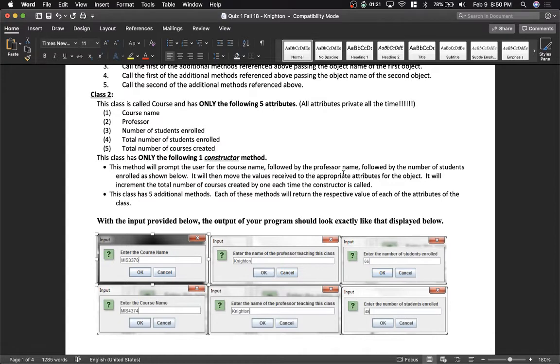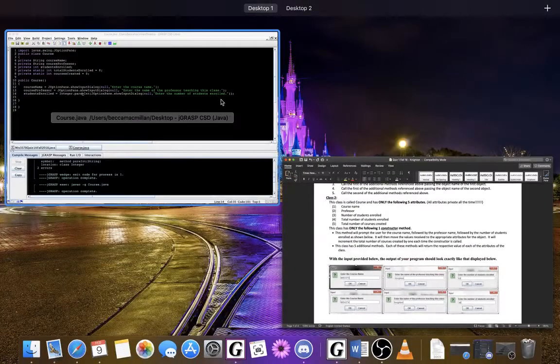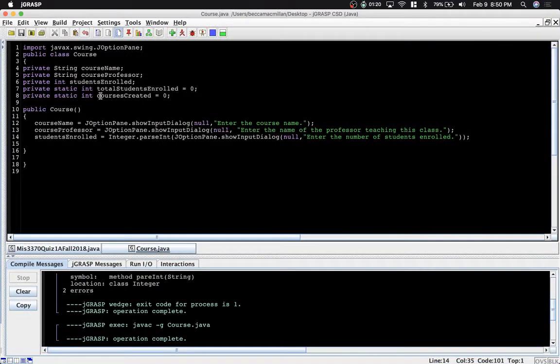It'll then move the values to the appropriate attributes. Done. It will increment the total number of courses created by 1 each time the constructor is called. So, do you remember how we created this up here and we made it static because we want it to be the same for every single course that we create? We don't want it to change. We only want one of this. We're going to now increment this number.